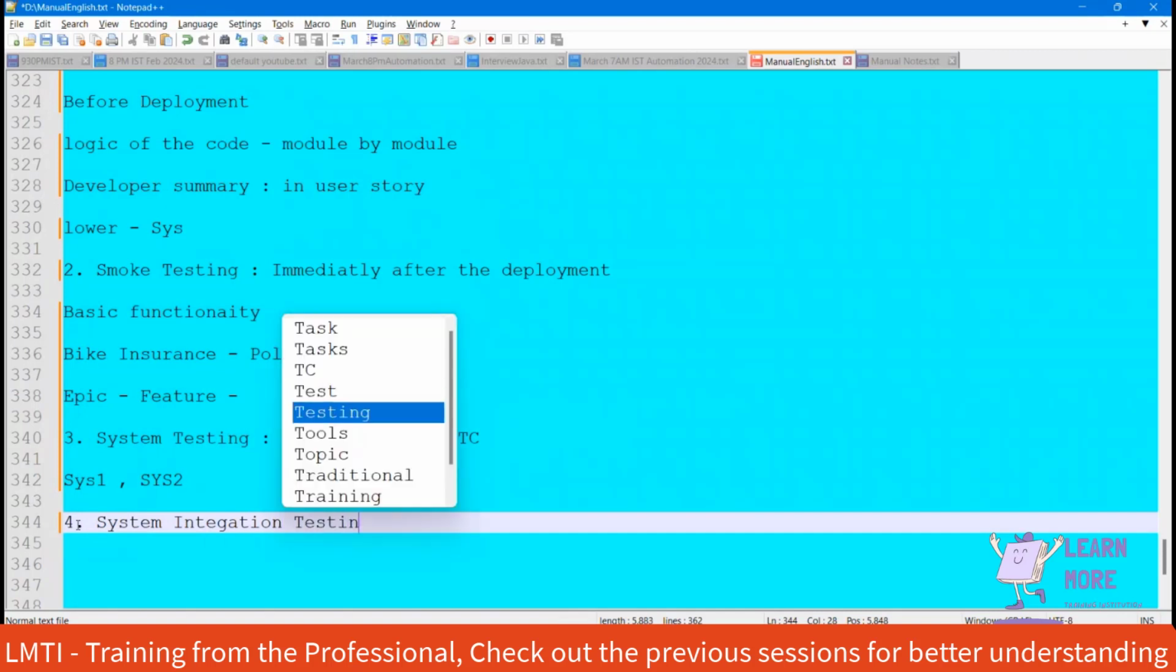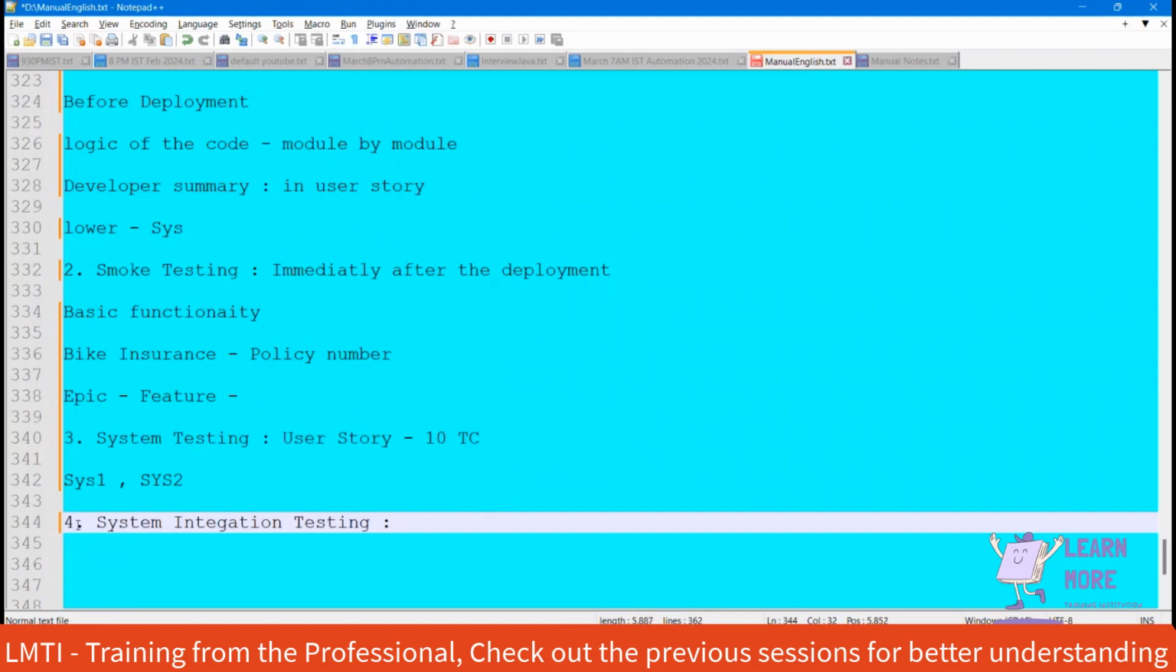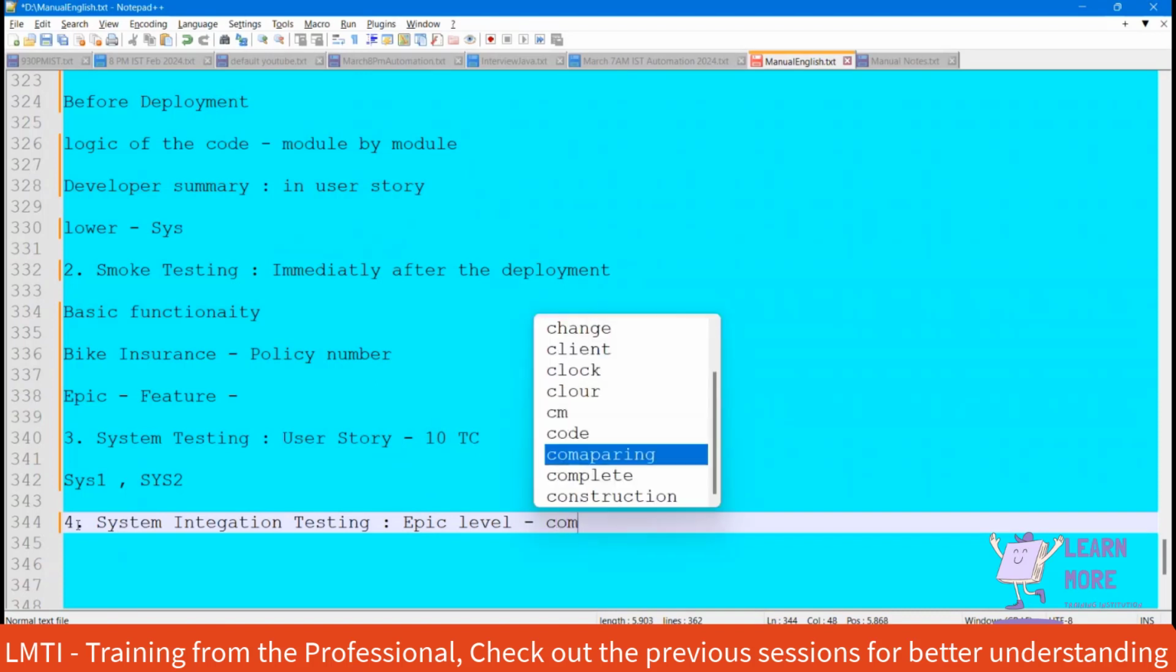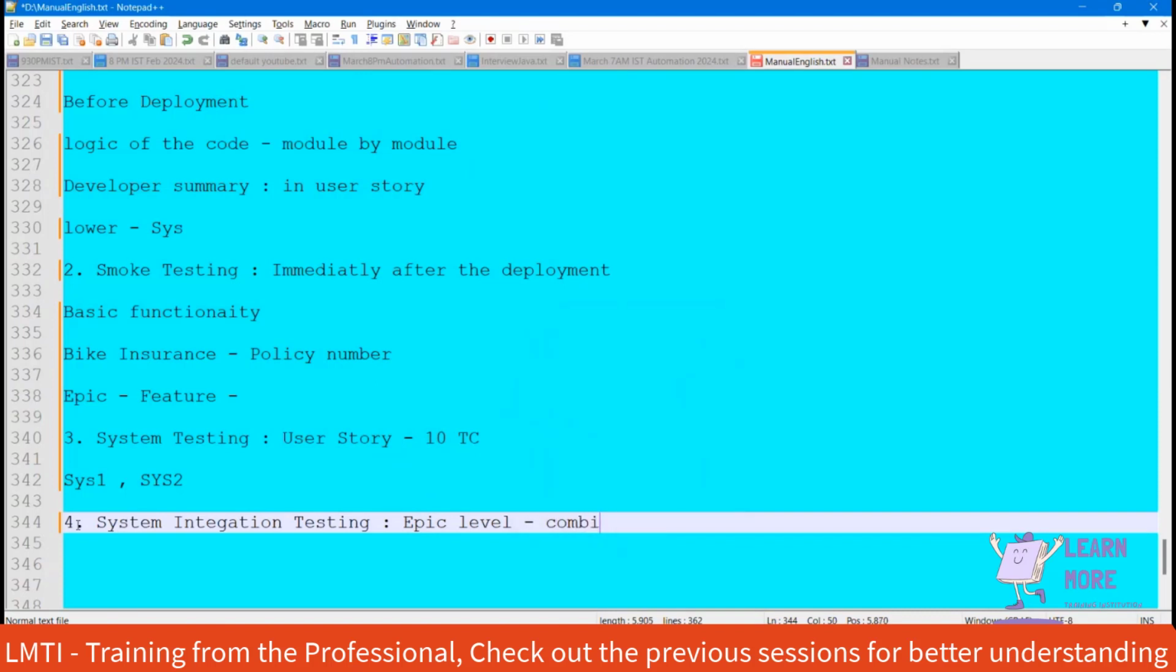Which is nothing but we are doing the epic level validation. In system testing, we are doing a user story level validation. Here we are doing the epic level, which is nothing but we have combined all the user stories. The combination of user stories, we call integration testing.